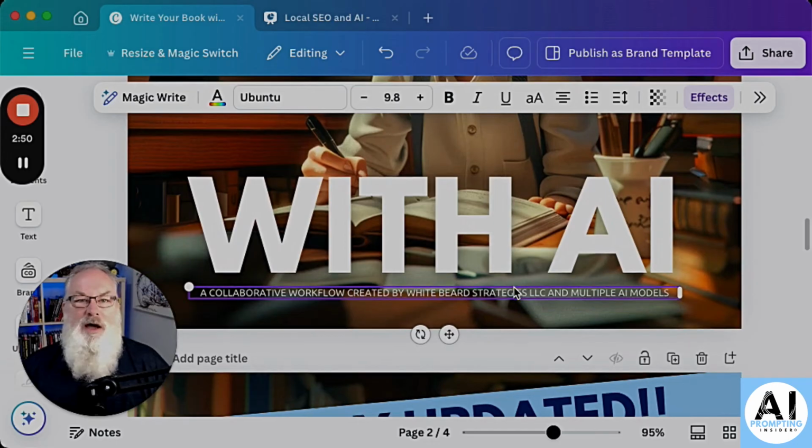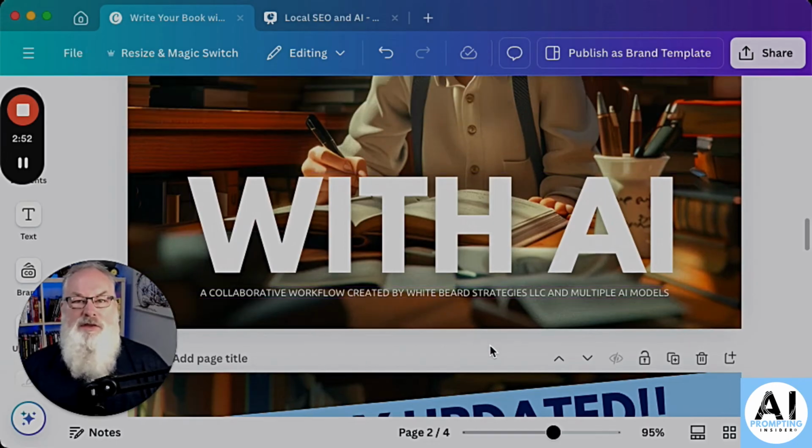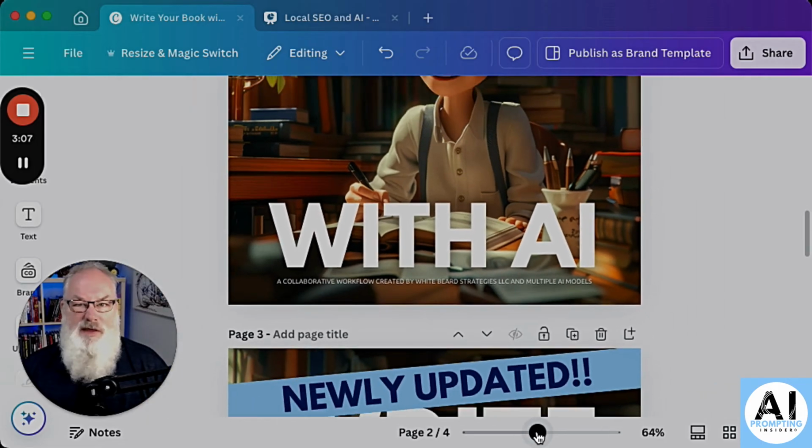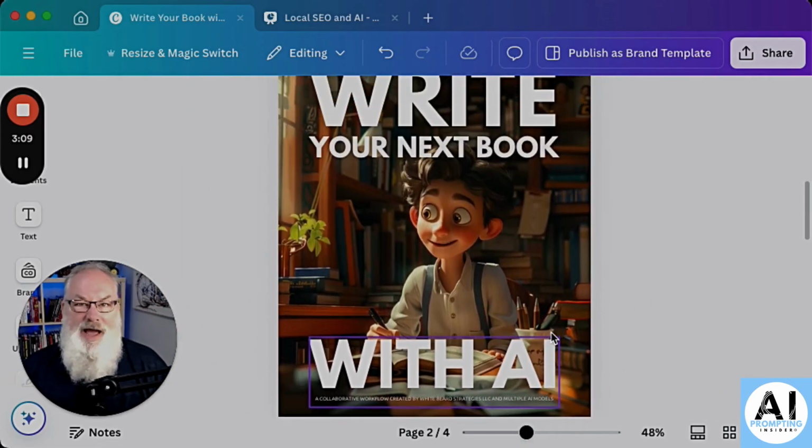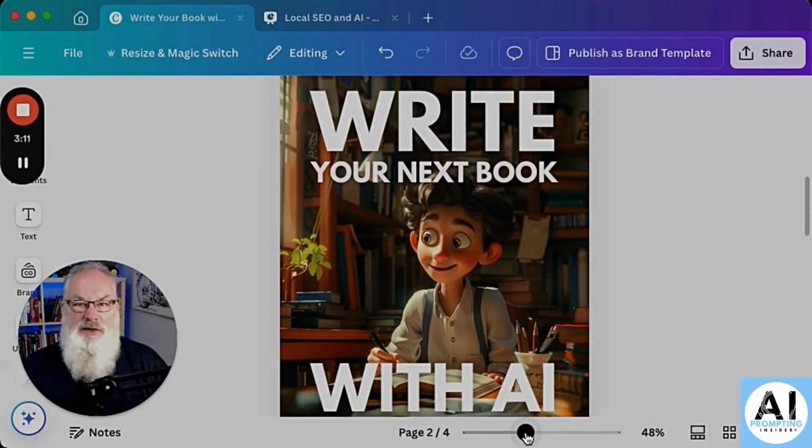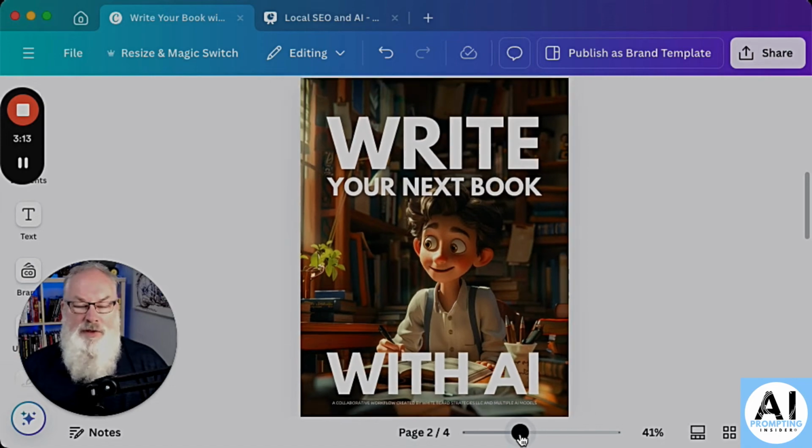We zoom in. I wanted to be very candid about the fact that what I created, I was doing with AI. So I talked about being a collaborative workflow created by Whitebeard Strategies, that's my company, and multiple AI models. You may go, Jonathan, why did you say that? Well, I want everybody to know I'm using AI. I'm proud of the fact that we're using AI to do this, and I want to share that with people. I'm not trying to hide that whatsoever. So that was step 2.